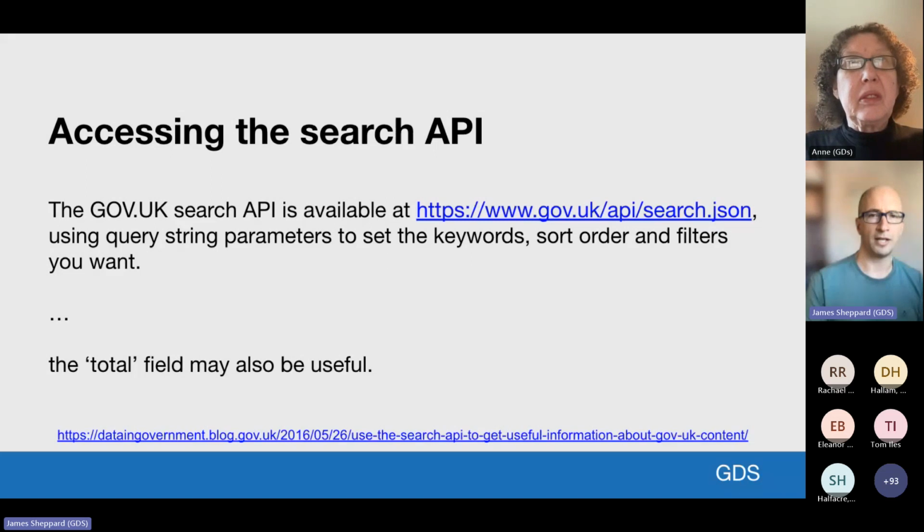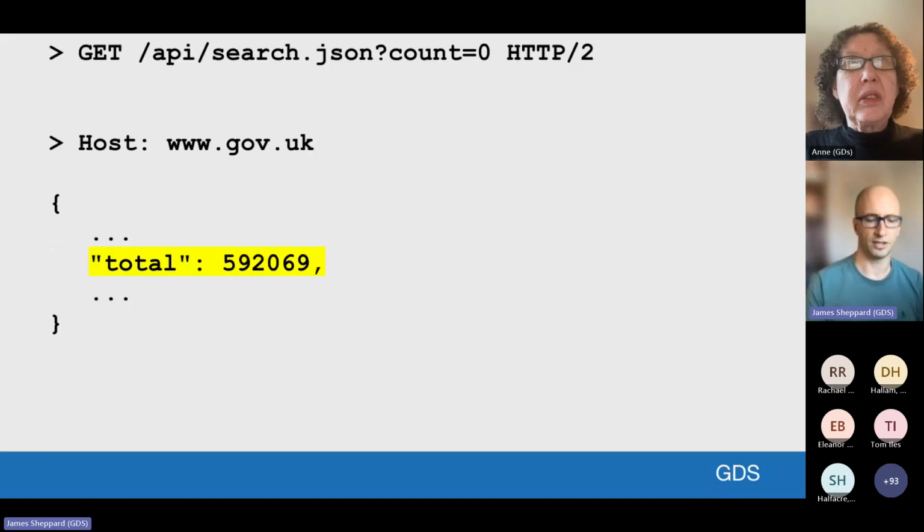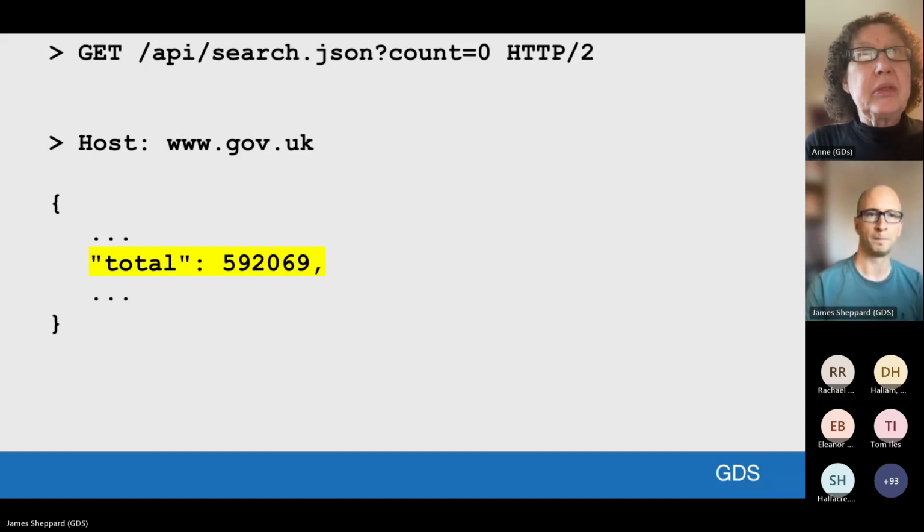If you go to the API, and in fact I've used count equals 0, which means I'm not actually looking at the data. I'm just interested in the totals. I've left some of the information out, but you get a field here. So there, total 592069. That's the number of content items that the API has returned back from gov.uk. So that's everything on gov.uk.